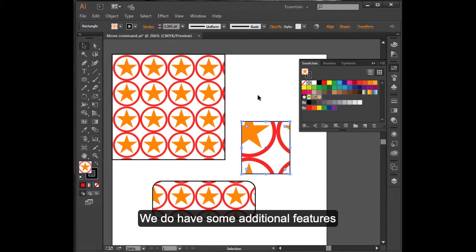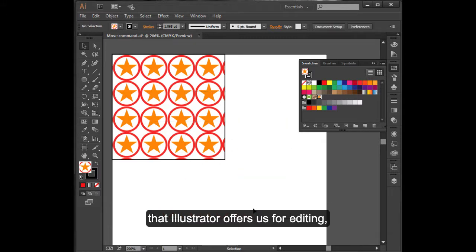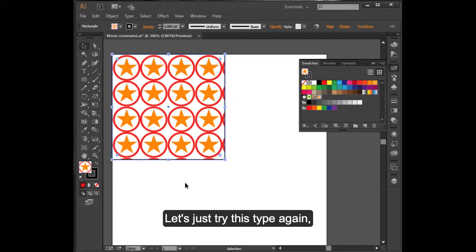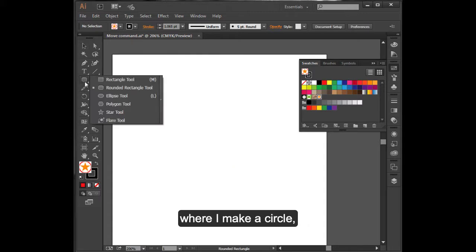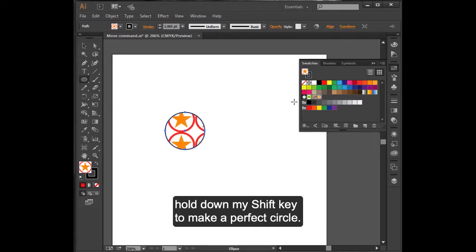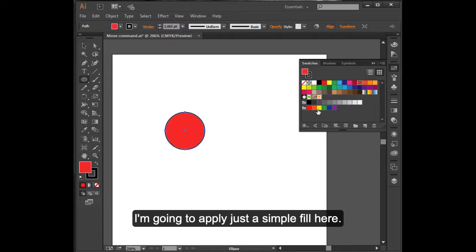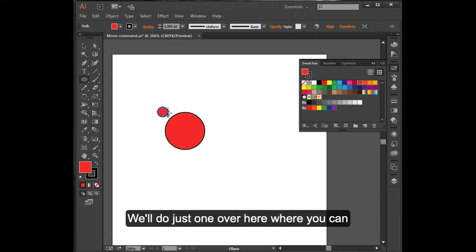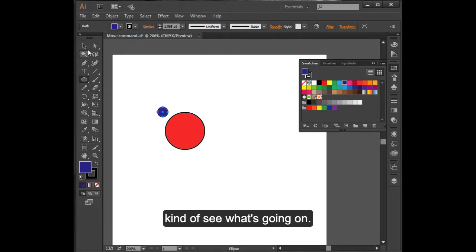Now, one note, we do have some additional features that Illustrator offers us for editing, but if you're defining a pattern where you want to have some space around it, let's just try this type of, again, where I make a circle. Hold down my shift key to make a perfect circle. I'm going to apply just a simple fill here, and let's just do a couple additional circles. We'll do just one over here where you can kind of see what's going on.